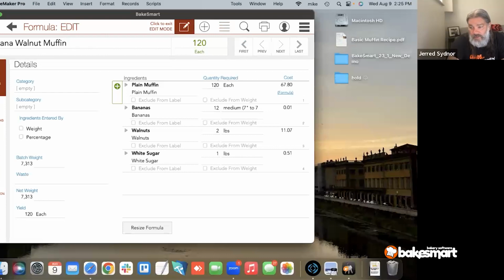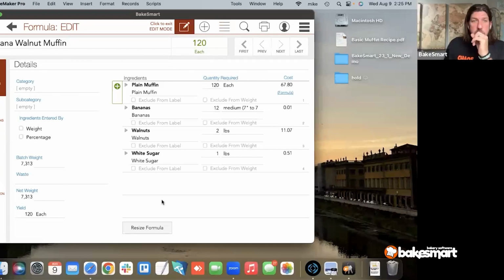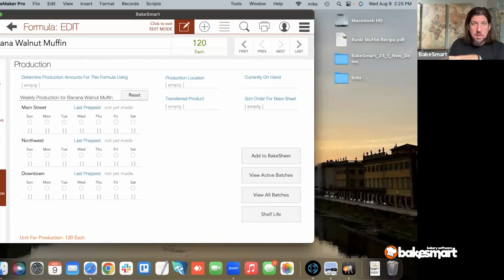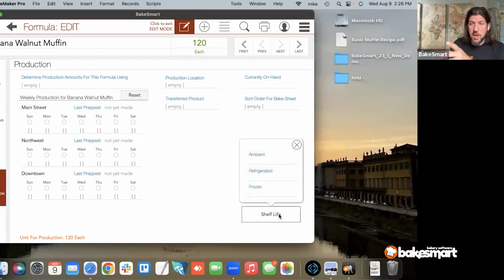Brent, we had a question in chat asking to show what the shelf life button does. Yep. So shelf life, we have them in formulas for your in-process works, right? And then we have them in products as well. They're going to look the same.